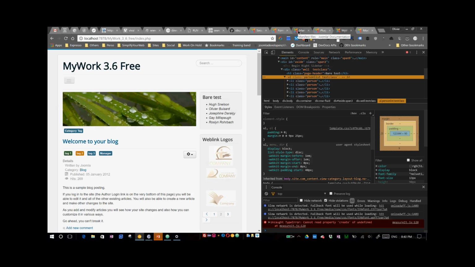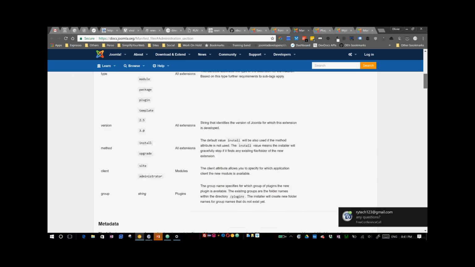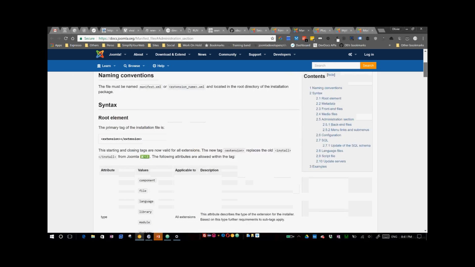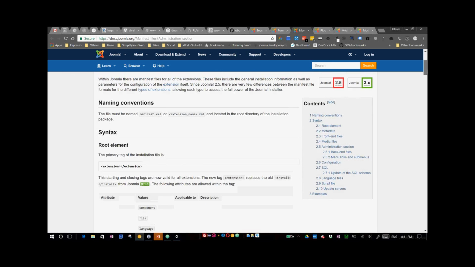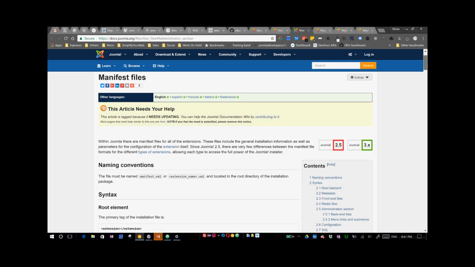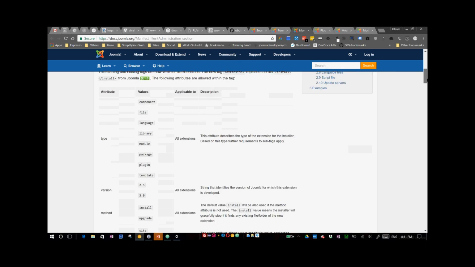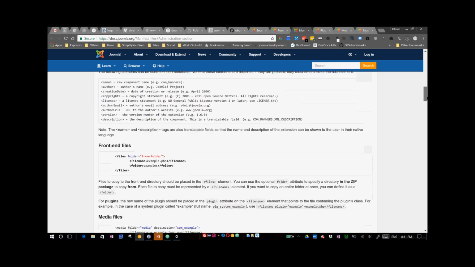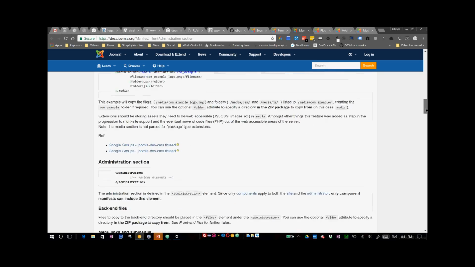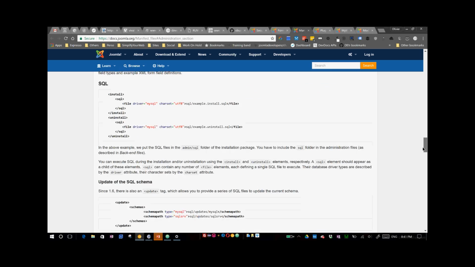There are places on the web where you can get information. I mean, the documentation is a little sparse, but you have quite a few things you can check out, and I will give you the links to them. Here you have a page where you can check what you can do with your manifest files, the XML files for creating extensions. It gives you quite an extensive definition of what you can do with those files and what you can put in them.